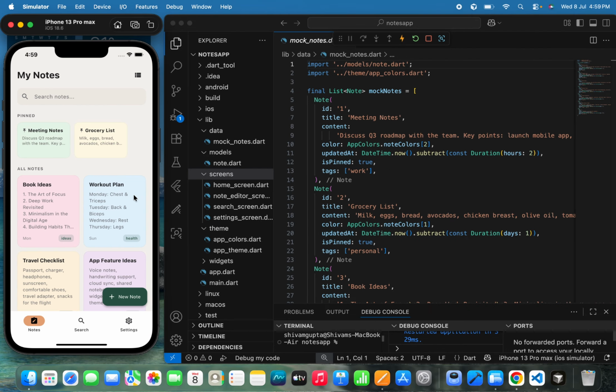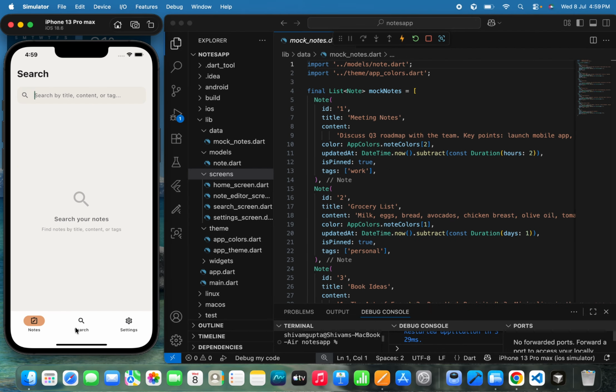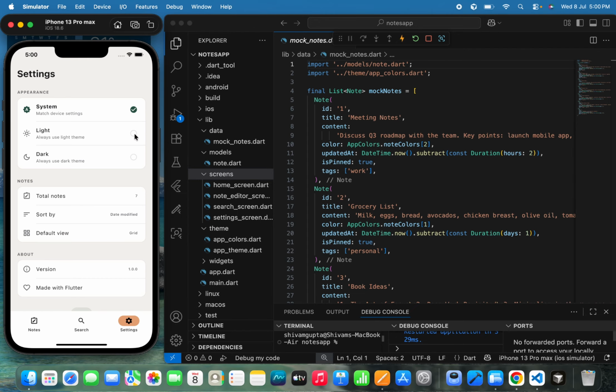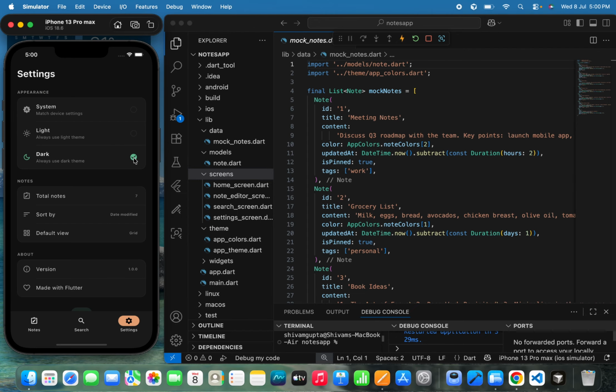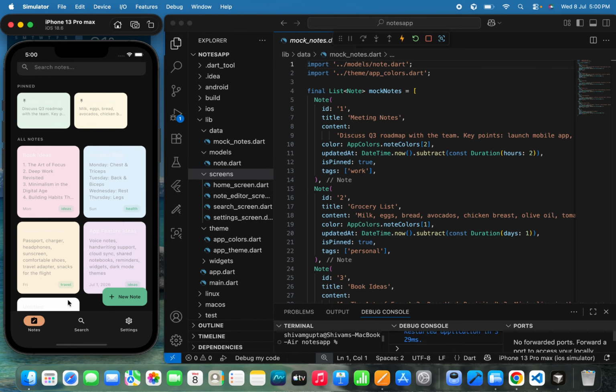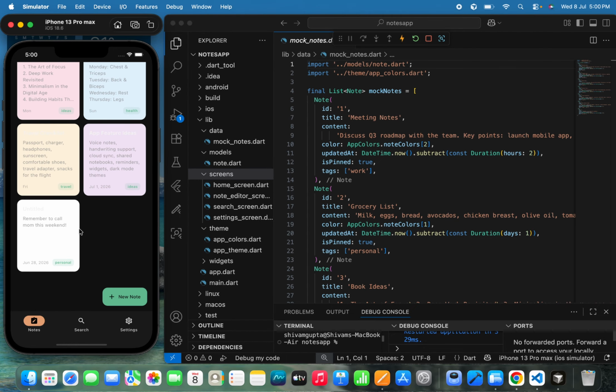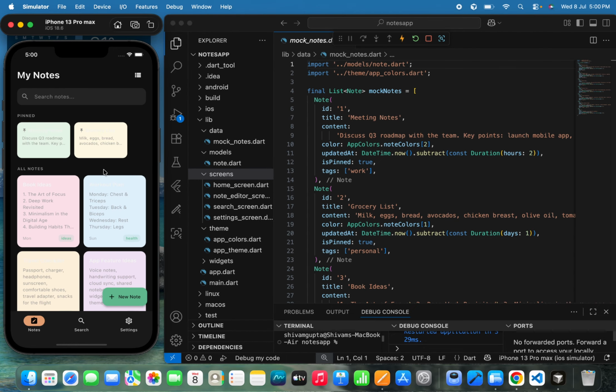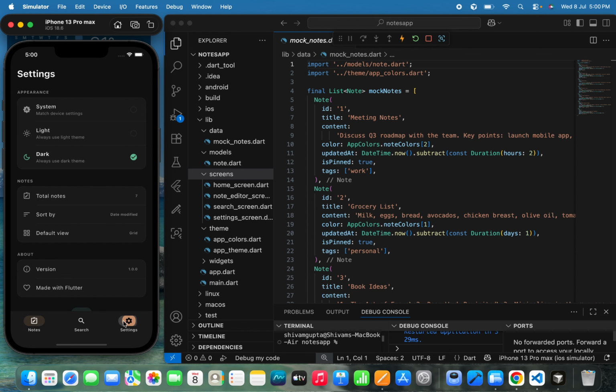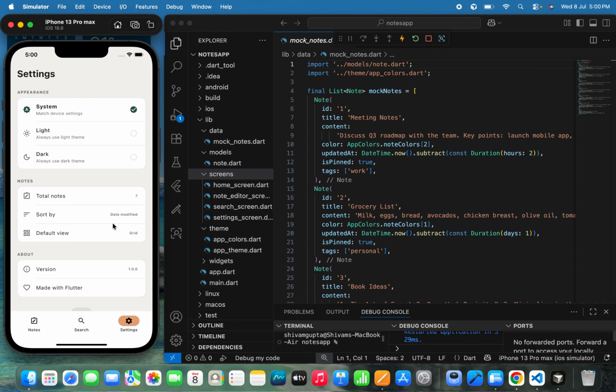Now I will just discard this, and here you can see the search section, from where I can search for a specific note that we are looking for. In the settings, I can pass light, or I can switch to the dark mode as well. Okay, dark mode looks much better, but the text doesn't seem to be seen clearly in dark mode, so I'm going to just pass system. Okay, so this is system, light and dark mode.